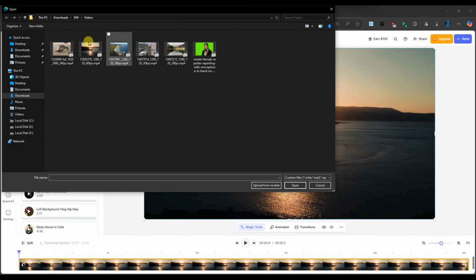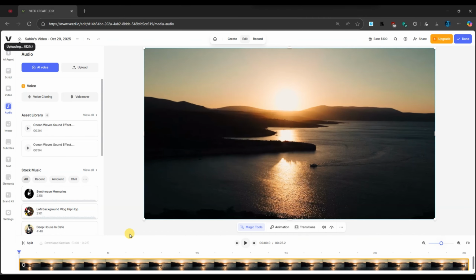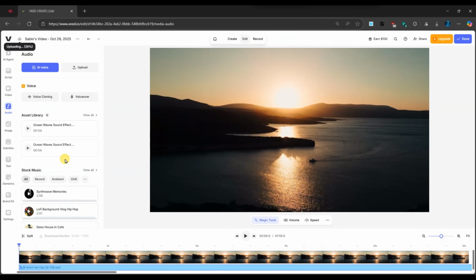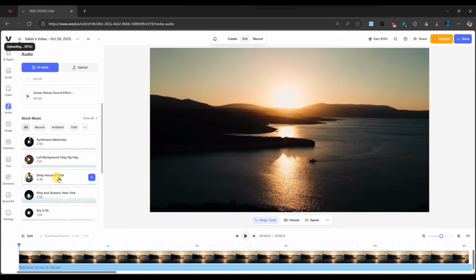You can either upload your own audio file from your computer or choose from Veed's royalty-free music library. Simply select the audio track and it will be added to your timeline.